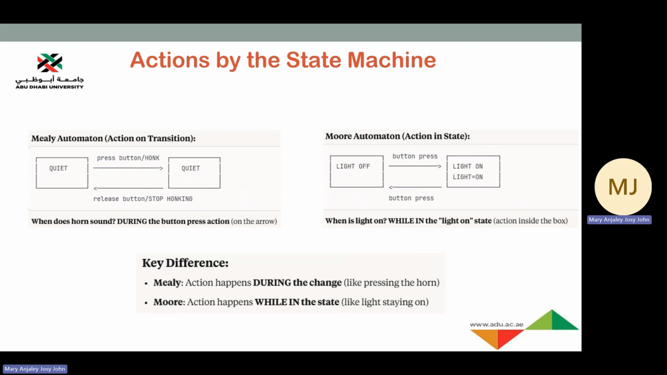Okay. So Mealy means action on transition. Look at the title of the slide. A state machine can have some actions, and the actions can happen when it is transitioning, or after the transition, or after the trigger. See the first one. The horn is quiet. That's its state. You do the transition, you hear the sound then. And when you take your hand off, it's quiet again. So when you give the trigger, while that transition is happening, you see the action.